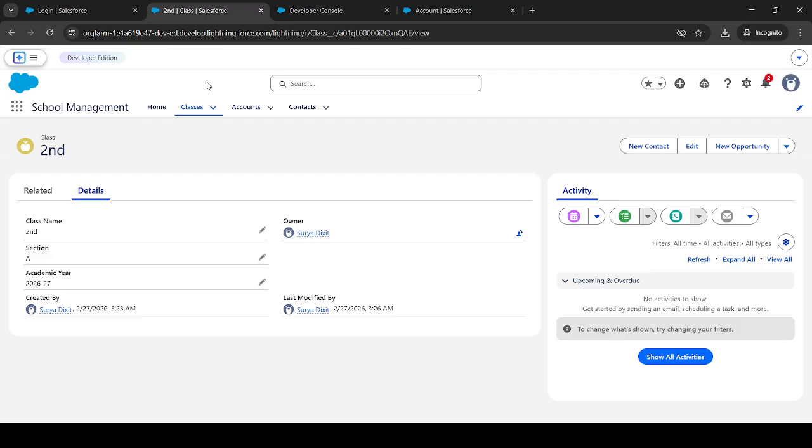So let's start a new thing today, where we learn how to create a master details relationship. There could be different scenarios where you have to create a master details or lookup relationship based on your requirement. For our requirement here, we have created the class as an object. Now we will create a different object called student.